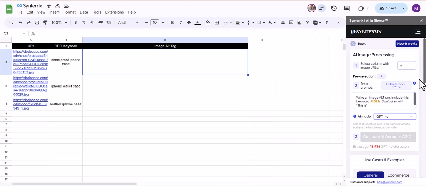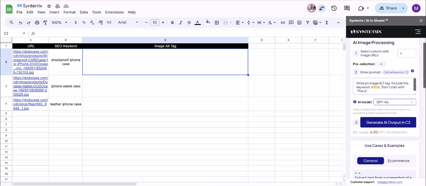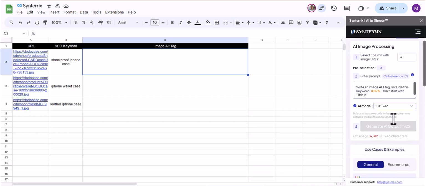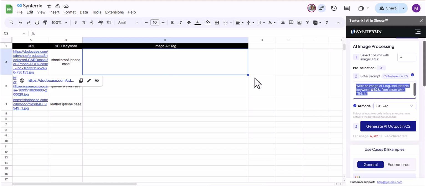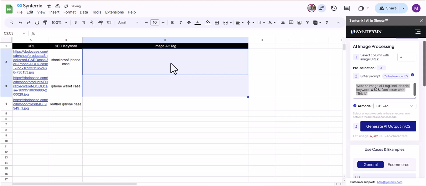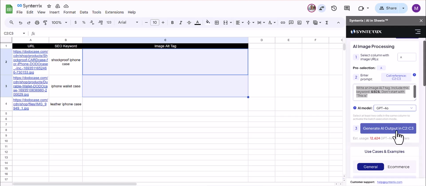So once I have everything set up, I can execute this in multiple ways. The first one is I can just click on Generate AI Output in C2, and what's going to happen is we're going to have this prompt and we're going to take this keyword and we're just going to process one row. If I want to process multiple rows at once, to activate the batch execution mode, I just need to select at least 2 cells in the same row and switch over to the batch execution mode, because you can see we have our cell range captured here. So I'm going to select 3 of them so we can process everything at once.